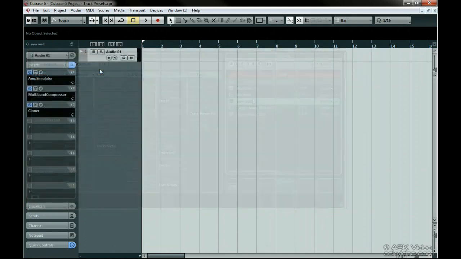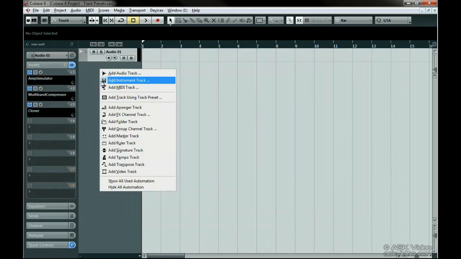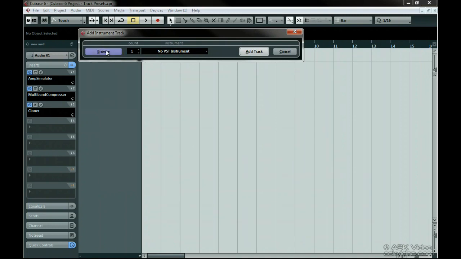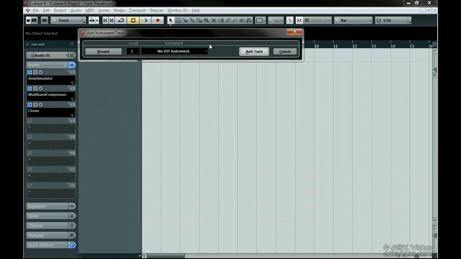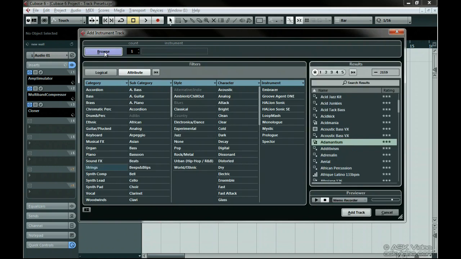Now we're going to add an instrument track. Before you click on the Browse button, notice that the instrument list appears here. If you are certain that you want a particular instrument, then go ahead and choose it. However, if you are unsure of the instrument, but know you want a string sound, then click the Browse button. Notice that the instrument list is now grayed out. This is because Cubase will search all of the instruments for a string sound, not just a single instrument.